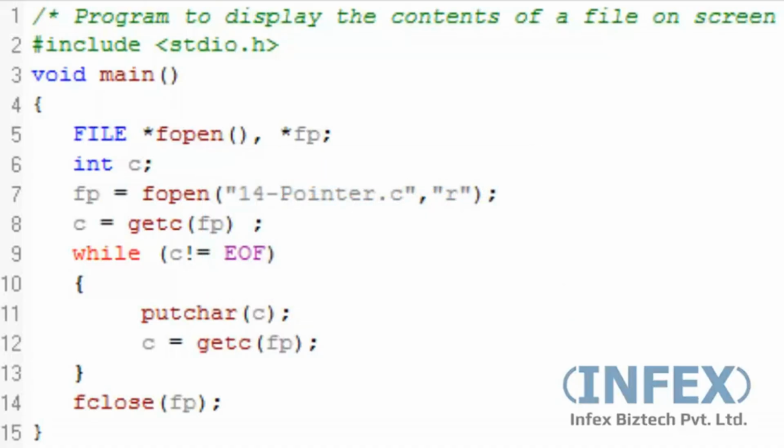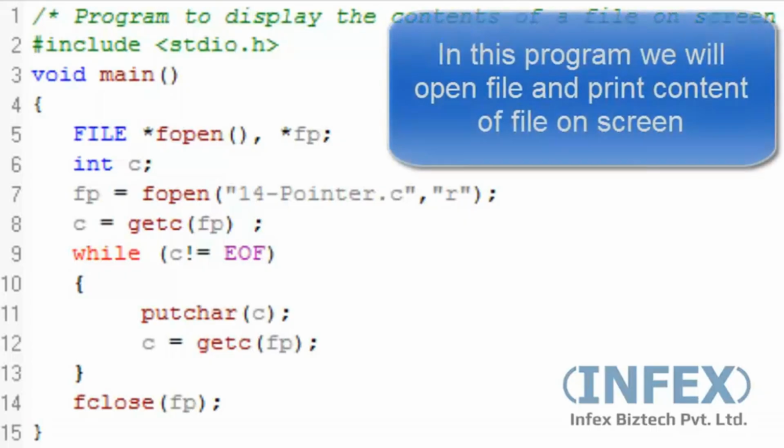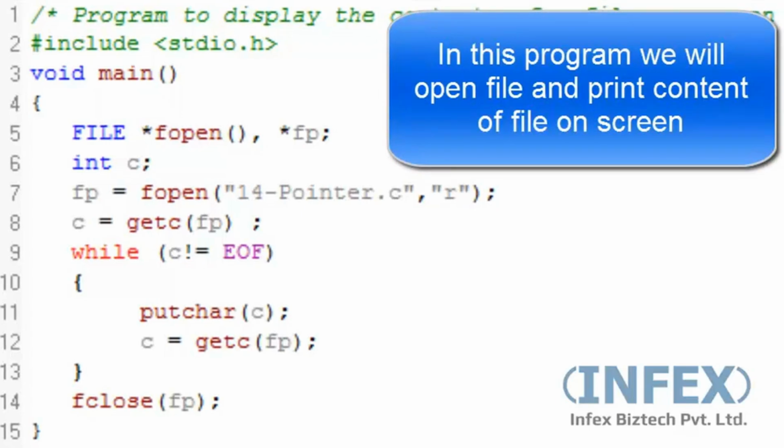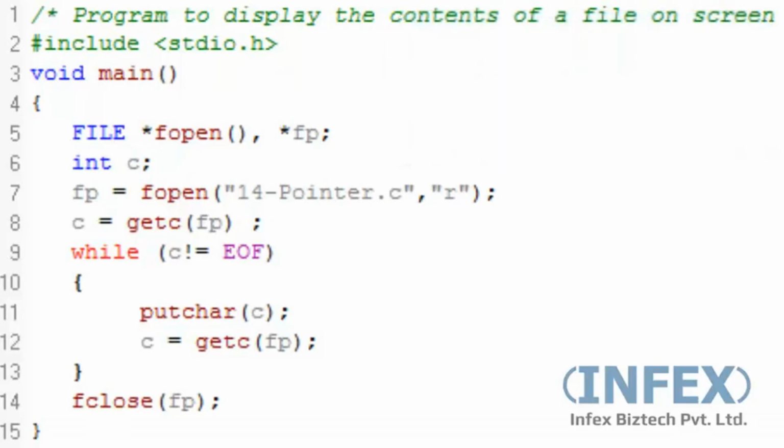So until now we have learned lots of programs which explain various functionalities of C programming. Now we are getting advanced in C programming. So this program shows the use of file operation in which we will open one file and we will print the content of the file on the screen.